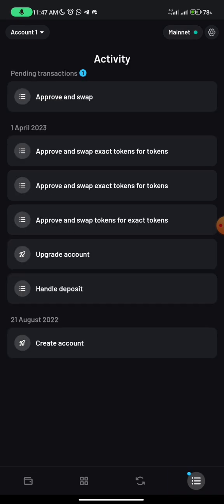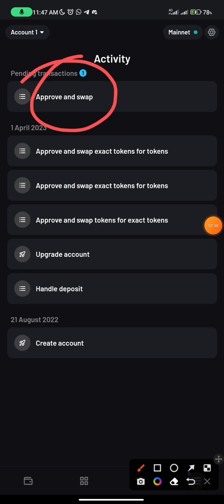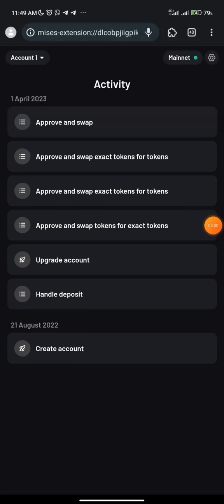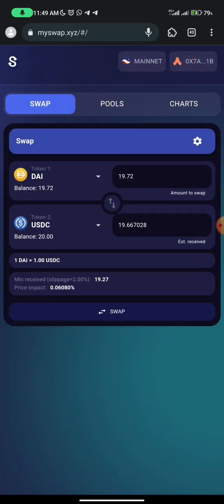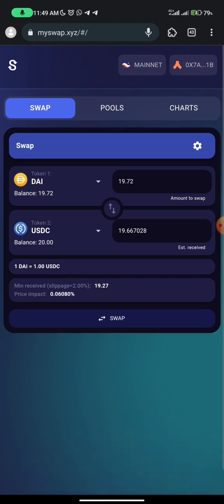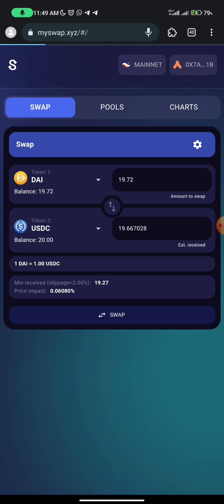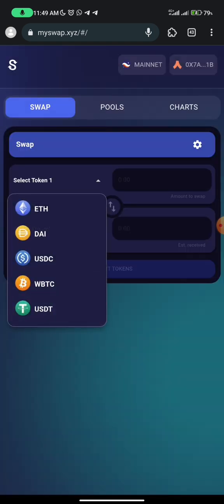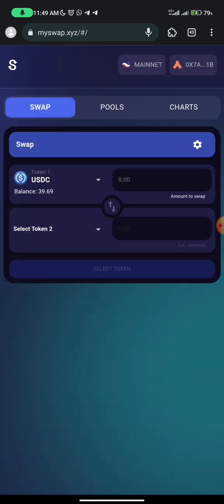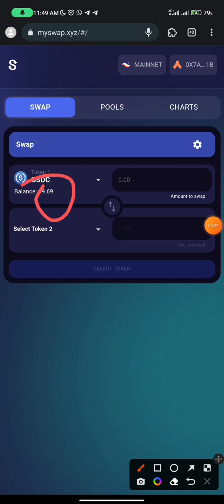Now, as we were waiting for this to complete, let us go back and press it. As you can see, our transaction is successful. You can now go back to MySwap, and here we go. Let me refresh it a little so that the USDC will show the full balance. Yeah, here we go. As you can see, my USDC is now 39 USDC.